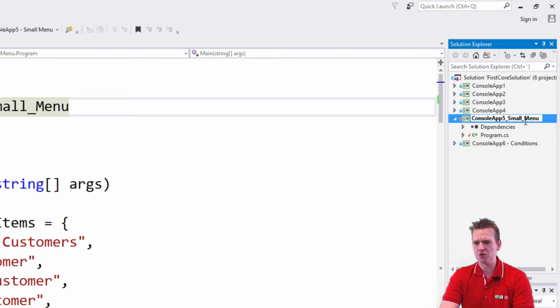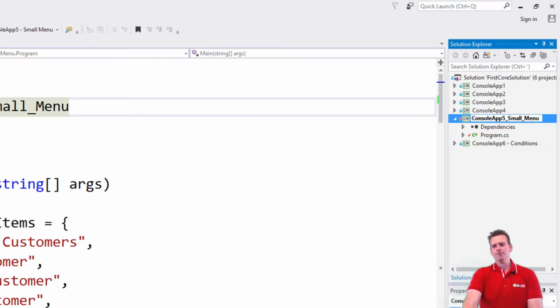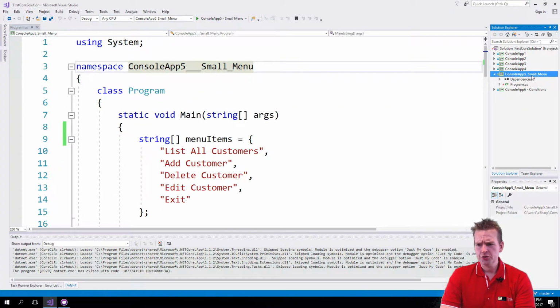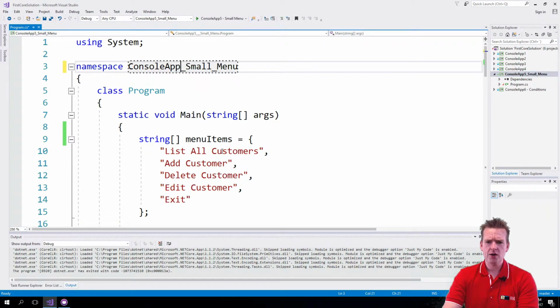So I'll just put underscores instead of the spaces right here. I'll press enter, it'll rename the solution for me, and let's see if it also renames the namespaces for me. The solution has been renamed right here, but notice the namespace is still the same. Right now it's not a problem. I'll just rename it right here like this.